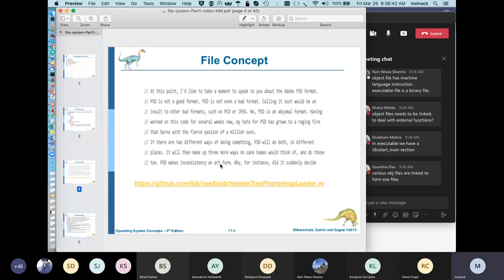What do you mean by two different ways of doing something? Basically, if you want to set a flag that your image file is editable or non-editable, then PSD will do both in different places, and you possibly need to figure out that in both places you need to put a check box.